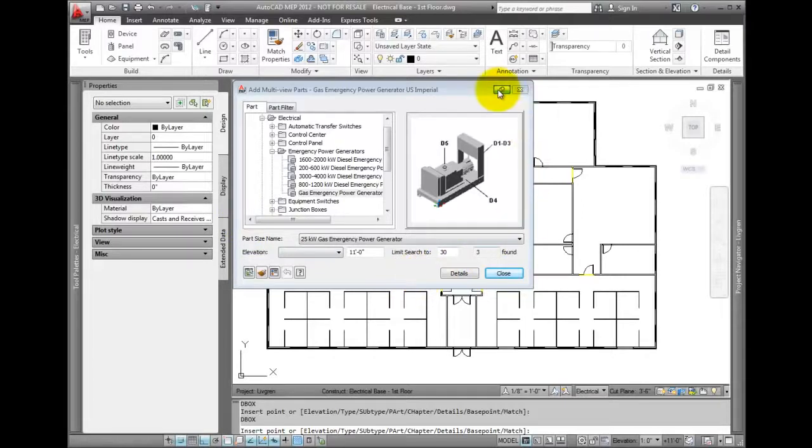The MV part palette will appear. This is a floating palette and can be pinned into place or set to AutoHide. Leave it pinned. The tool from the palette is set to jump directly to the category for generators. Select the emergency power generator gas. This is important. Check the elevation. This is the only thing you really need to know about working in 3D. This sets the height or Z elevation of the part, based on the insertion point of the part. Set this to 0 inches so it is placed on the ground.